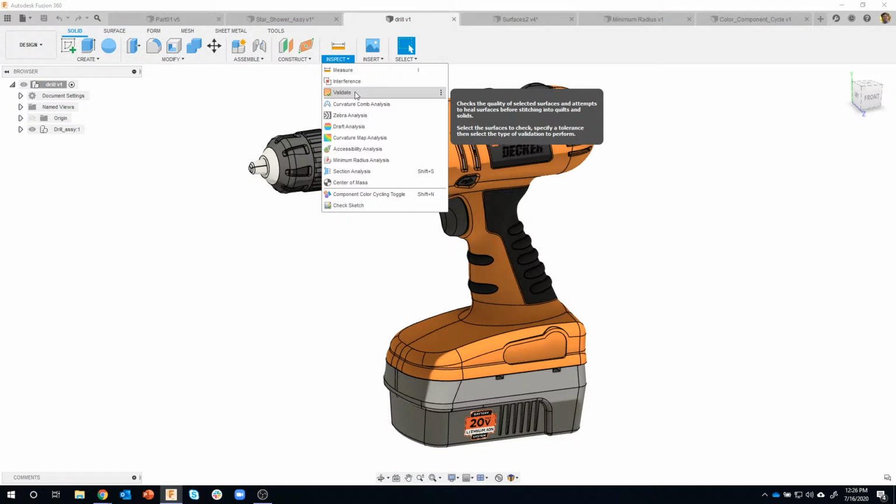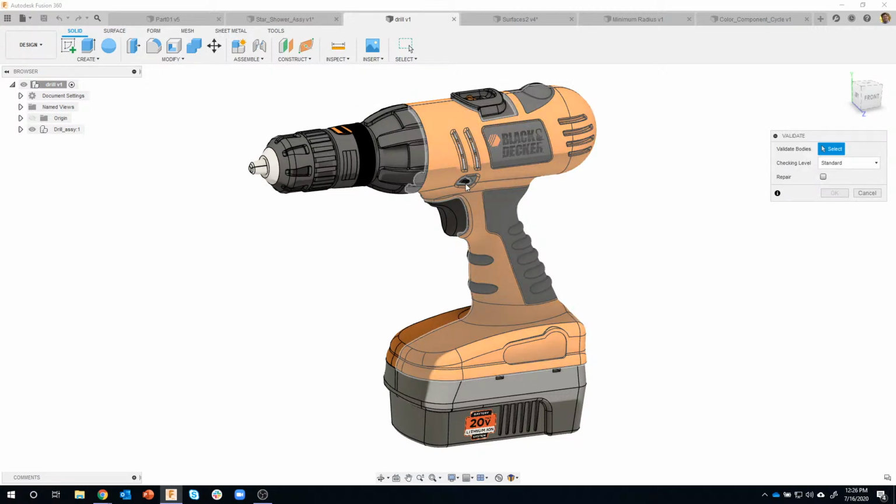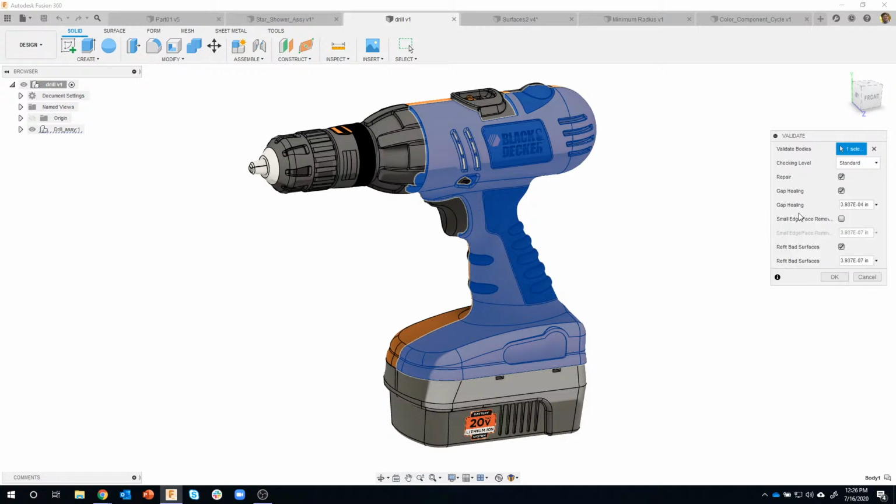So watch what this does. I'm going to say validate. I'm just going to click on this body right here, this half of the drill. And you can notice it says checking level is standard. I can do basic or standard. And then there's the option to repair. And when I turn on repair, it's going to look for gaps. It's going to look for small edges, small faces, and remove them automatically. It's going to try and refit those bad surfaces. And you can specify the tolerance in here. I'm just going to leave everything default and say OK.